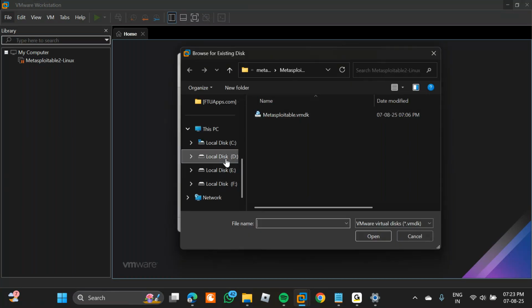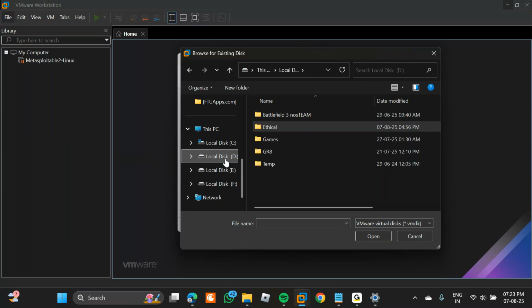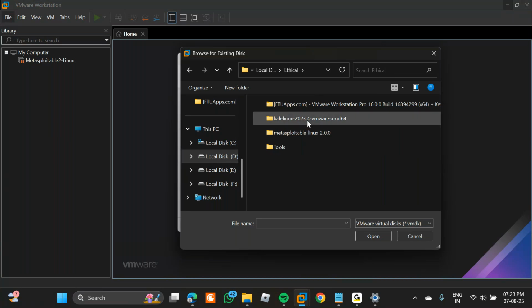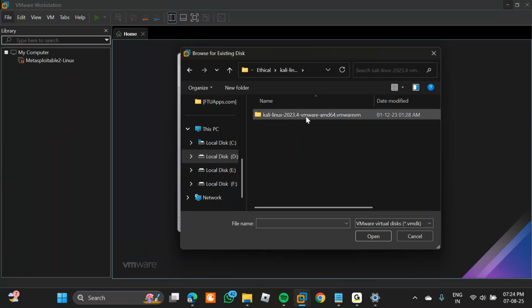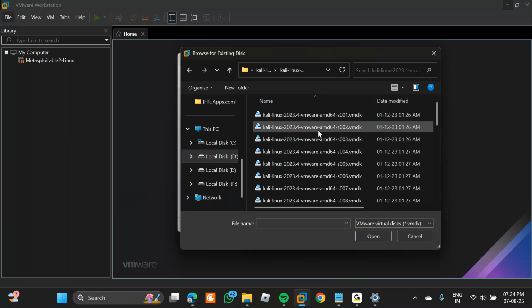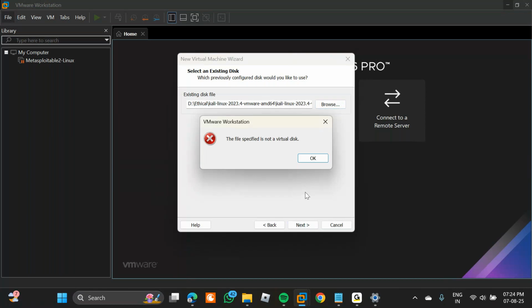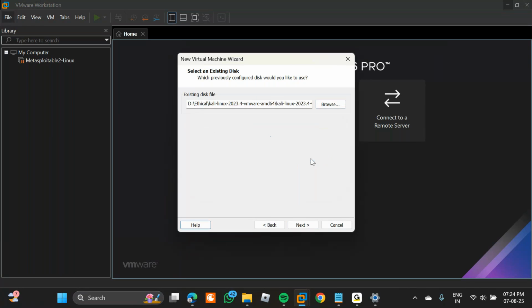Select the Kali Linux folder, the extracted one. Double click. Select the first one, double click on it, 0001. Click Next. Click OK. So close this. Okay, one minute. You cancel this.